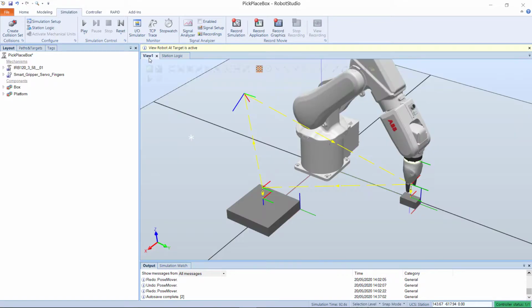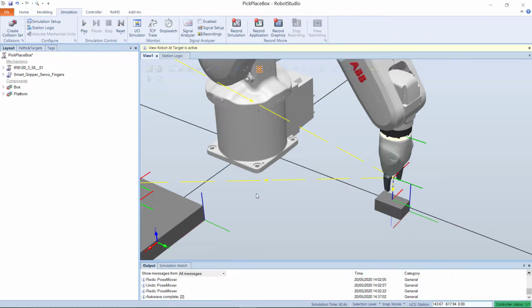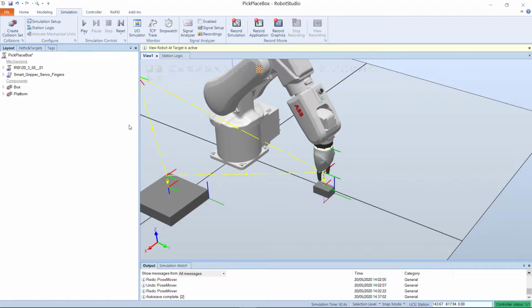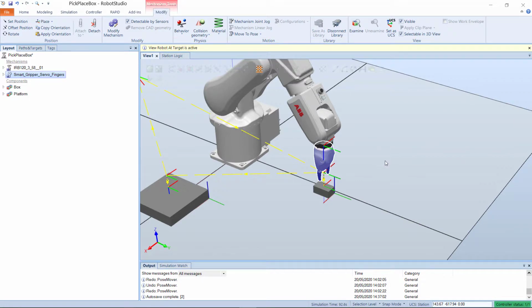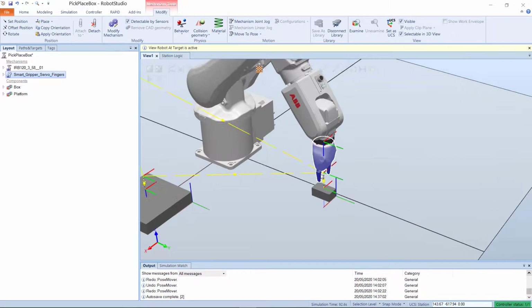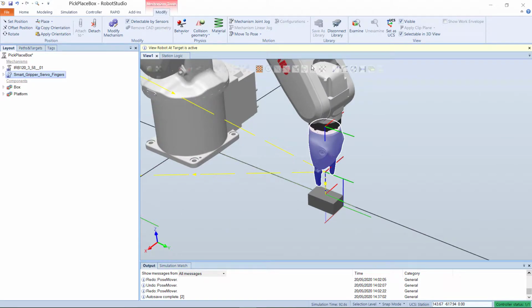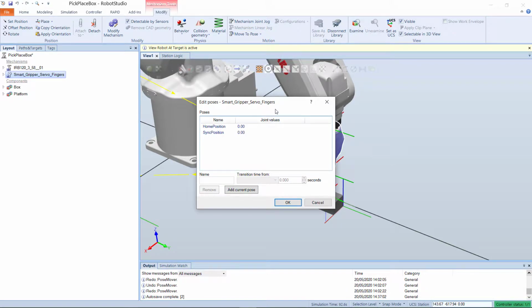Going back to the simulation, we know that we want the gripper to open when the arm is over the box, like so. By navigating to the gripper, and then going to Mechanism Tools, we can actually add the current open position of the gripper to the simulation. This is done by clicking on Move to Pose, then clicking on Edit Poses. From here, you can see all of the available poses of the gripper. Home position and sync position currently both have joint values of 0 mm. This is when the gripper is fully closed.